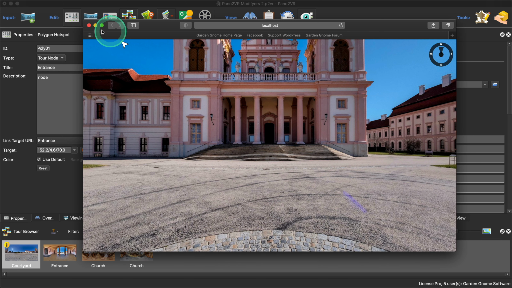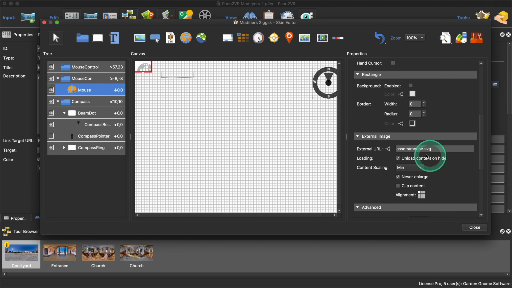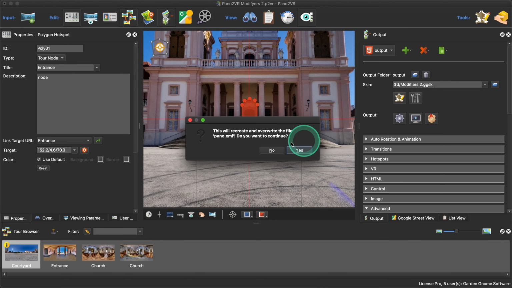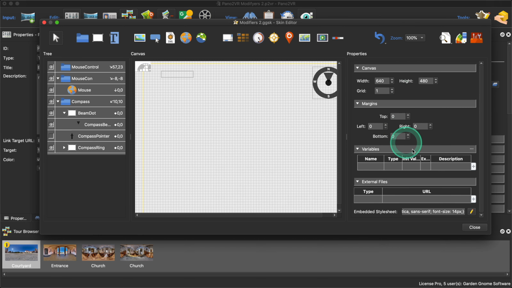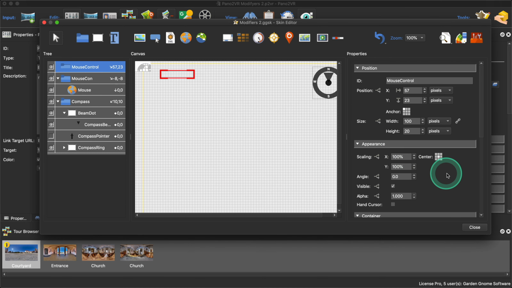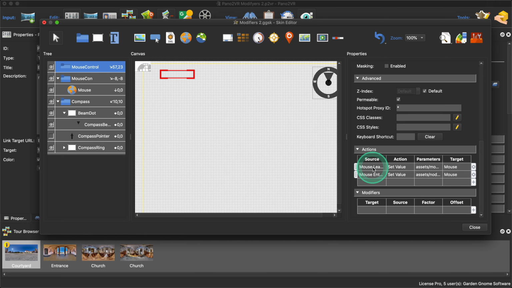And no, it's not. Okay, so let's just change this, just in case I've done something silly with the graphic. So there's the node, that's the one it should be changing to. Ah, and you can see when I moused out of that, it got rid of it. So that part of it's working. So as far as debugging that, that's working. So what should happen is on mouse enter, we're going to set the value to node, which we're going to do, and then on mouse leave, we're going to set it back to that.